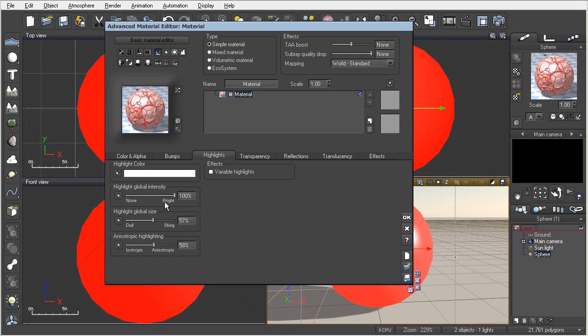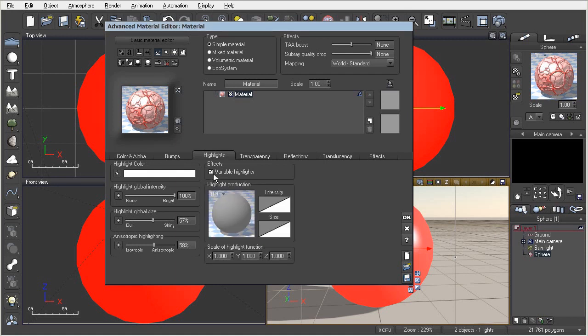We have one more section to cover, and that's going to be our effects. And we have this variable highlights. Now, if we go ahead and check variable highlights, you'll see that we get a highlight production. Now, this is going to be controlled by our intensity and our size. Now, we know that these are filters, so that means that this is going to be a function.